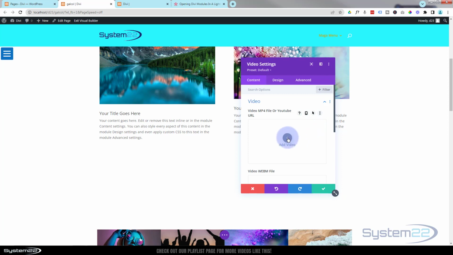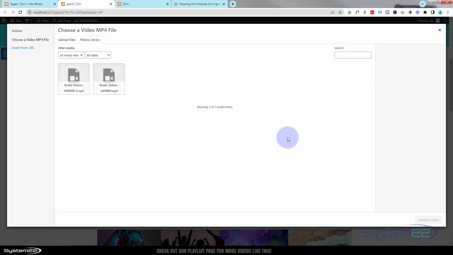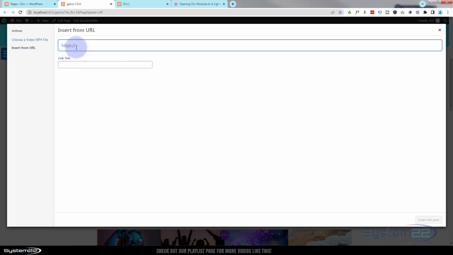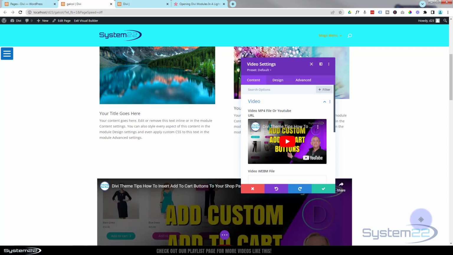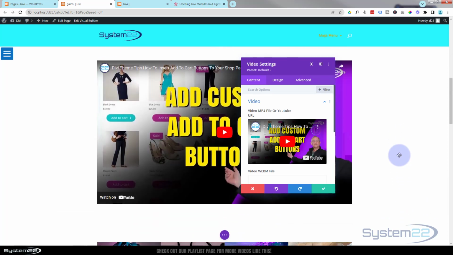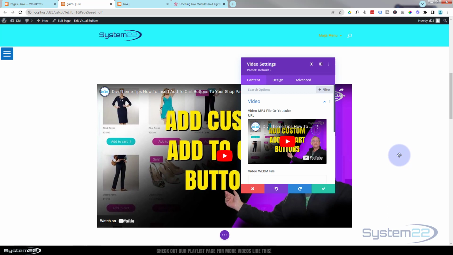I'm going to hit the add video button. Then you want to go over to YouTube or wherever it is your video is and get the URL. I'm going to hit the insert from URL button and paste the URL in there, and you'll see the video pop up there. I'm going to hit the insert into post button, and if I roll down a bit, there it is right there.